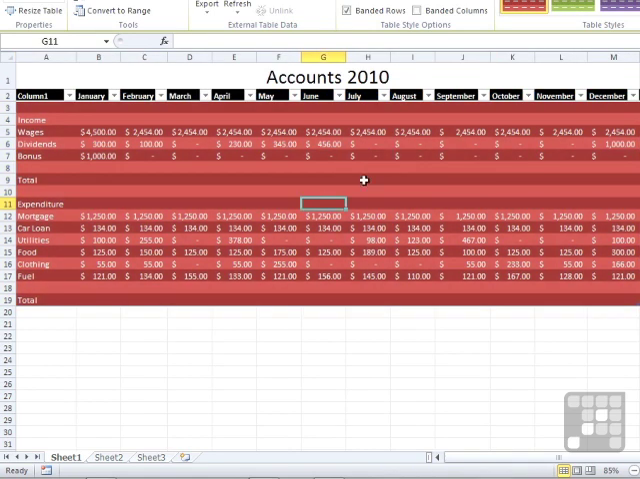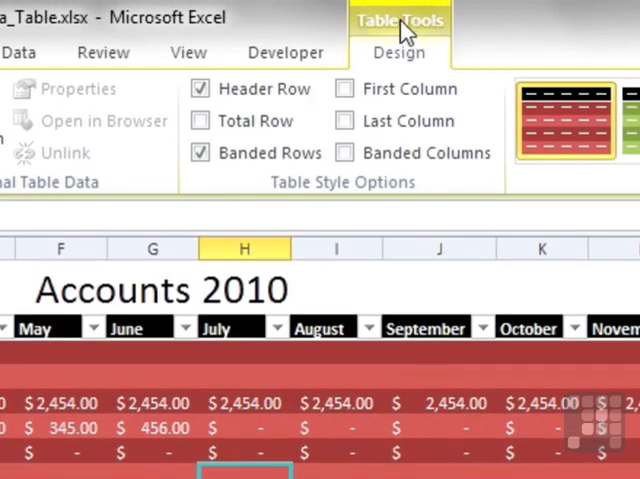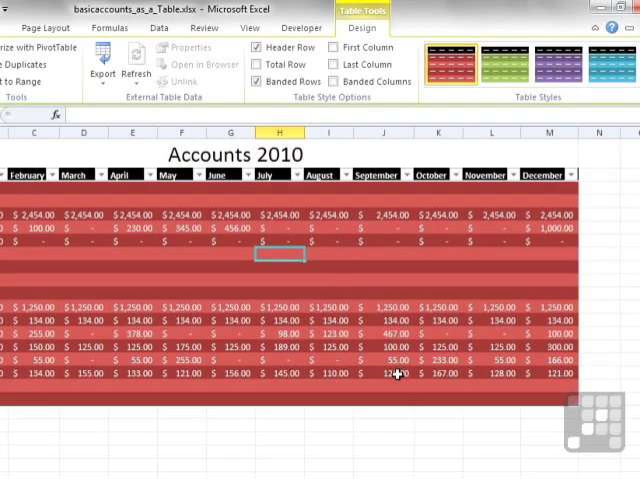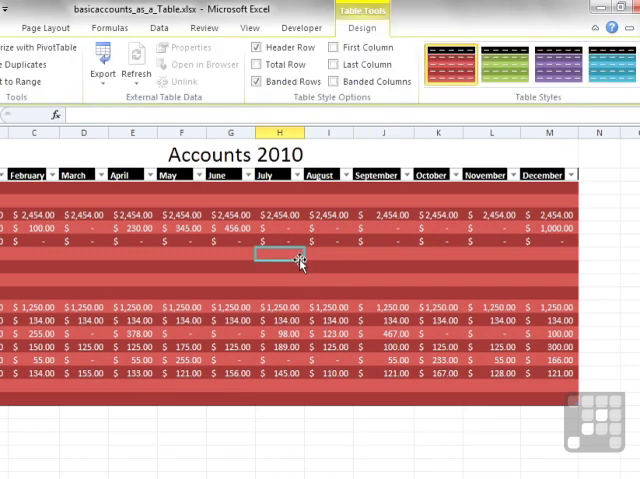Whilst you're within the area now defined as a table, you'll find that on the ribbons you have an extra tab here, Table Tools Design. If you click outside your table, that disappears. So that's a context-sensitive ribbon. Back inside, and it appears again.